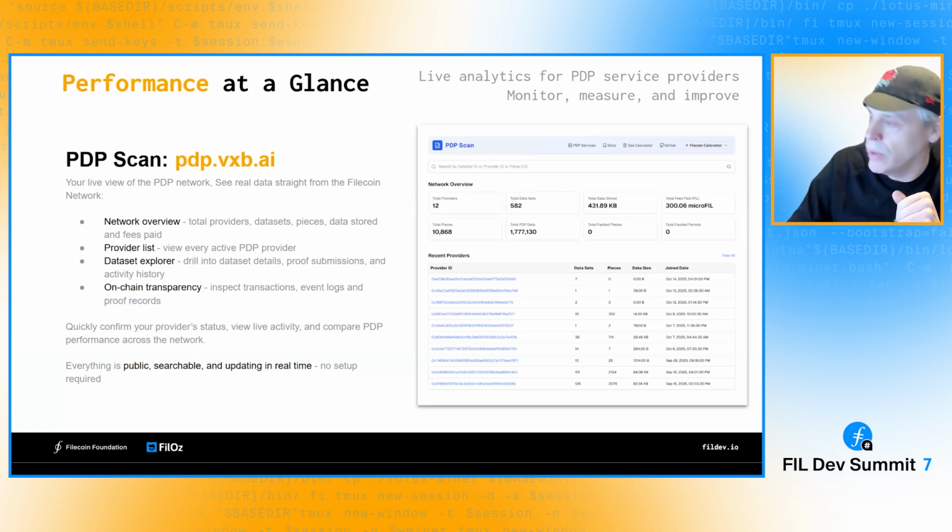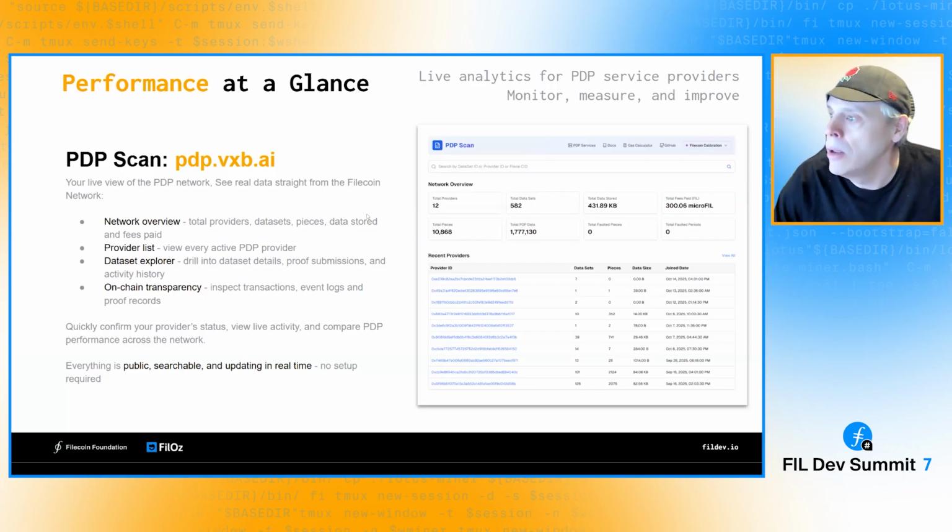First of all is PDP Scan. You can see some screenshots on the right-hand side there. The domain is there. I am going to post a link tree at the end, so don't worry if you haven't got time to write down these links just yet. They will be in the link tree.